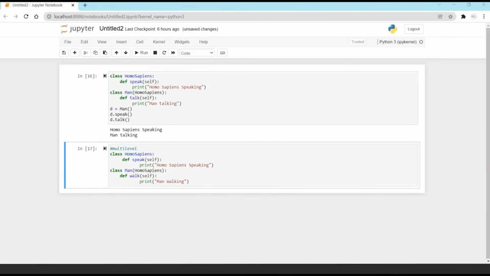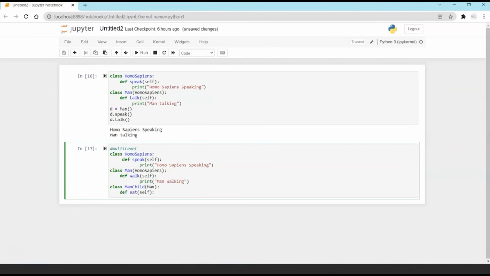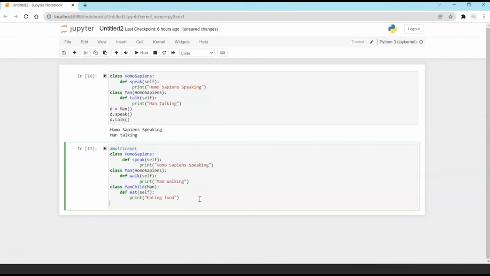Now this is the third level. This is the multi-level man child, and we are saying that a man child can eat. So ultimately, the man child can speak, can walk, can eat. All three operations can be performed.